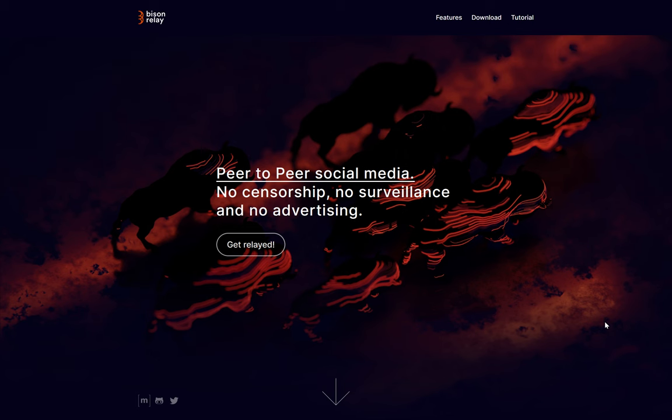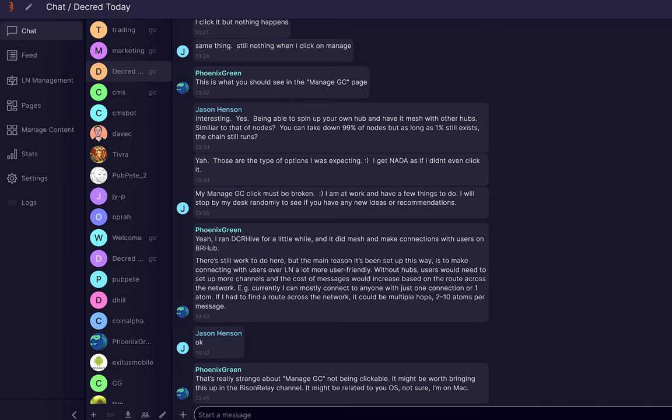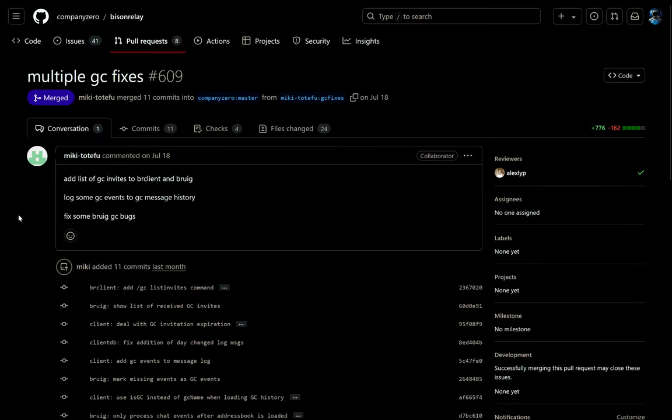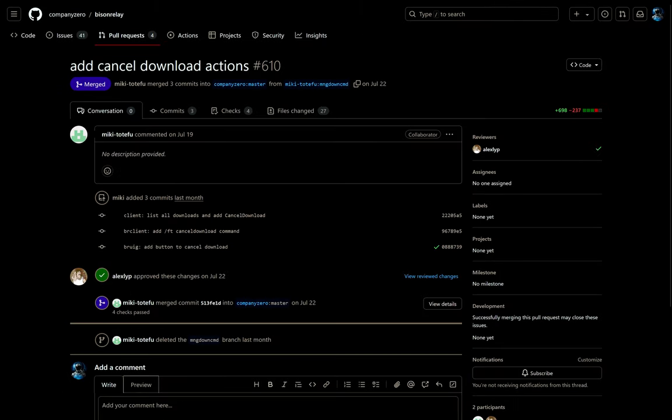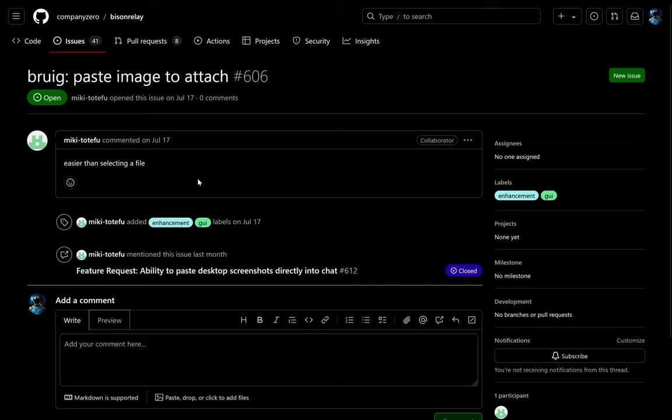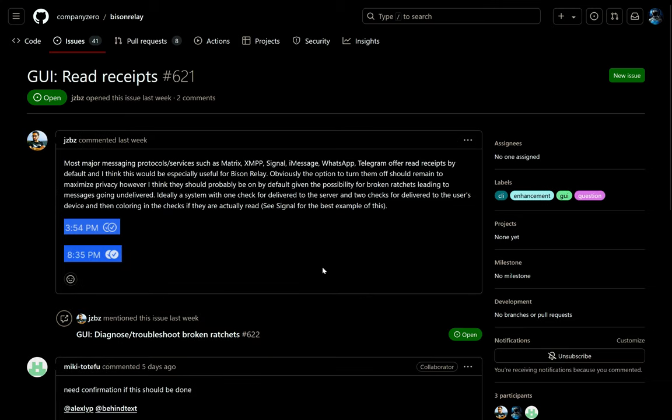Bison Relay, Decred's communication platform running on Lightning, has had more development work and continues to be improved. Tooltips are being added to avatars, fixed avatar issues, fixes to posting issues, group chat fixes, added a cancel download option, added subscribe to all posts command. There's also ongoing work to paste in images and a possibility of adding sending and receiving read receipts.